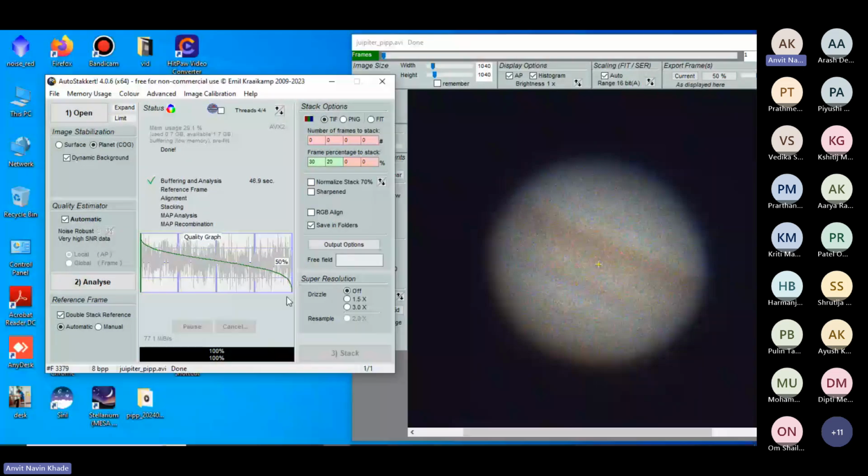You can see there are two graphs over here. One is the gray one and one is the green one. The gray graph represents the quality of images before sorting. This actually represents, in ascending order, how the frames are. So this is the first frame, this is the second, and so on till 3,379. And the green graph is the sorted frames. So this is the frame of highest quality and so on, and this is of the lowest quality.